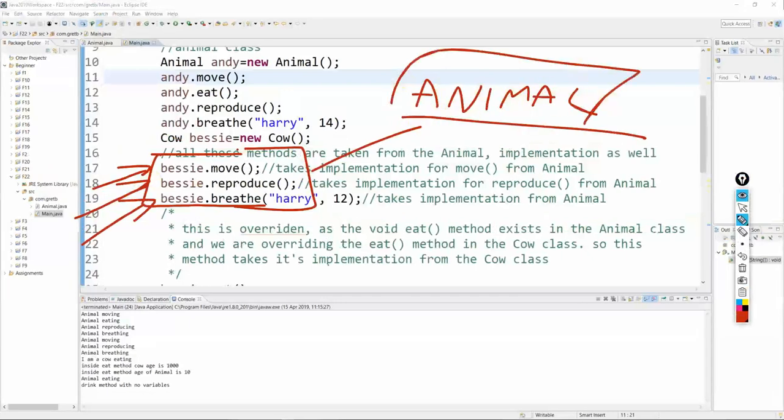The reason being is because Bessie checks her own class to see is there a move method in it. There isn't. She goes to the animal class. Yeah, the move method is in the animal class. Bessie.reproduce. She checks her own class to see does she have a reproduce method that takes no variables, that returns nothing. There isn't one. She checks the animal class. It's there. Takes it from the animal class.